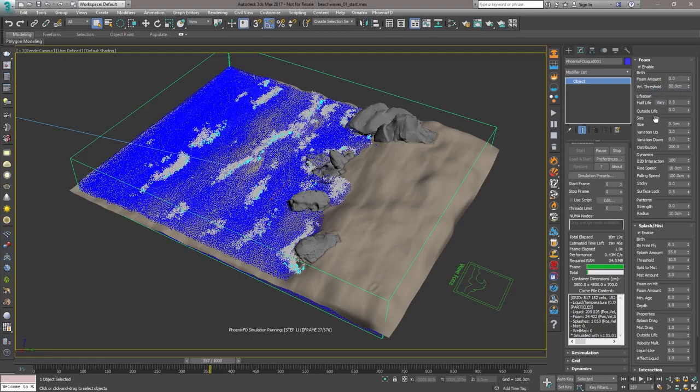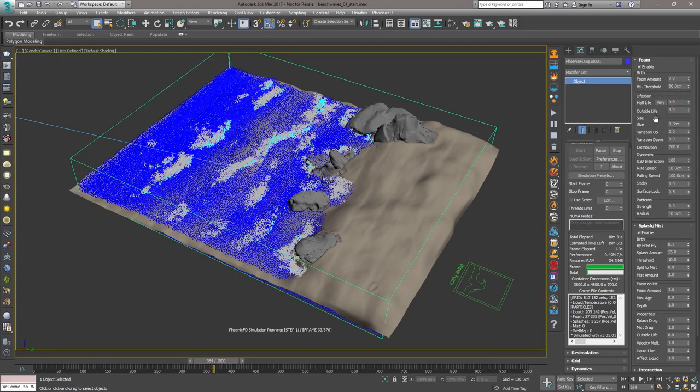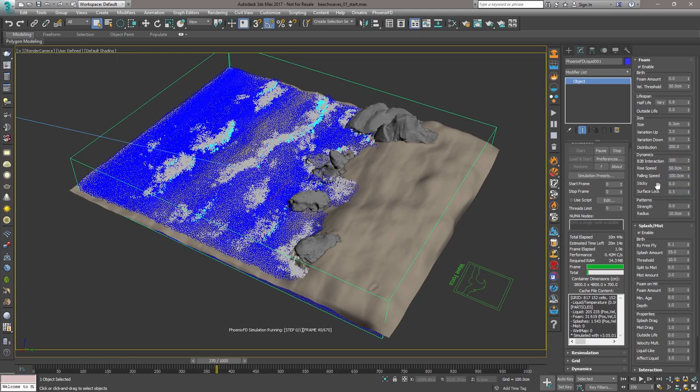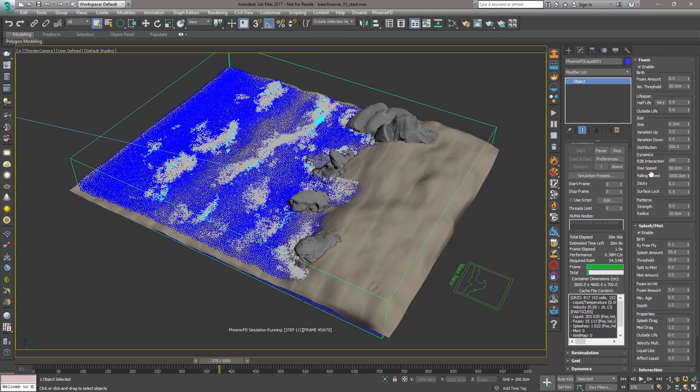To ensure that no bubbles will be lingering in the air or under the water, I will speed up their movement. What's important to note here is that the falling speed is affecting not only the speed, but also the distance a flying bubble may travel. Works as a drag force.